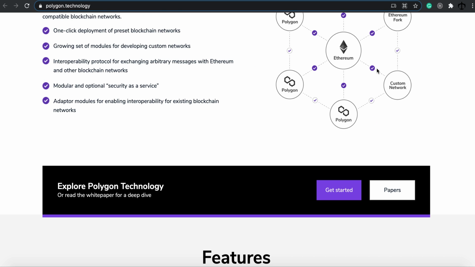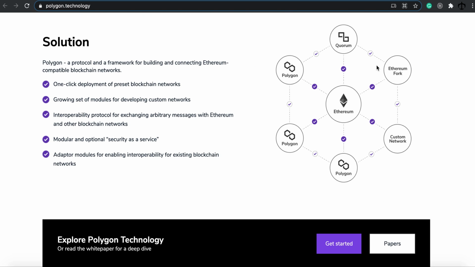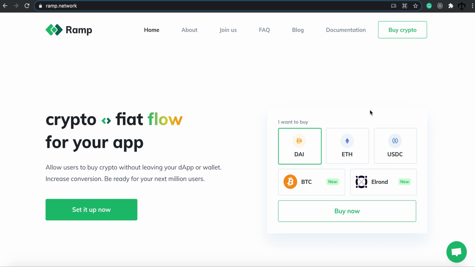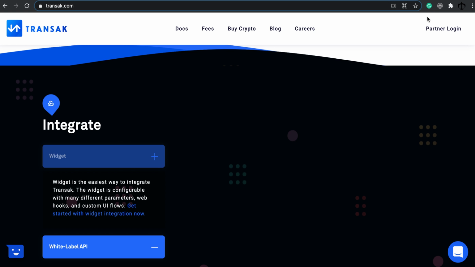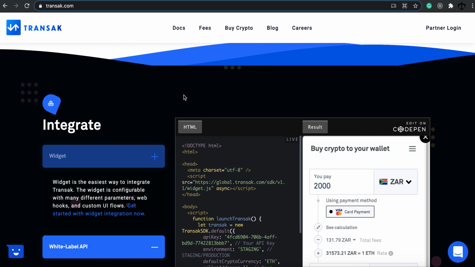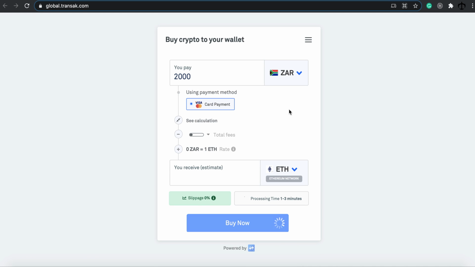First things first, before we get into how to use Matic, just one quick thing, how to get Matic. Obviously, you can buy Matic by a few means, but the ways that I suggest are through this Ramp Network. They're really good. I've had a lot of success there. And also this Transak website. So basically, you'll go in and say, I want to buy some Matic.